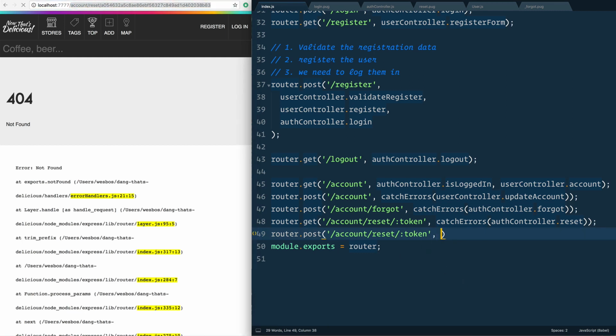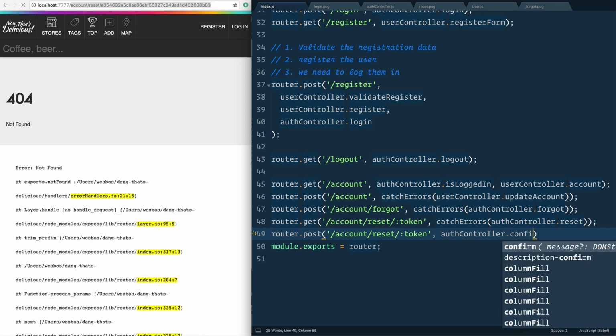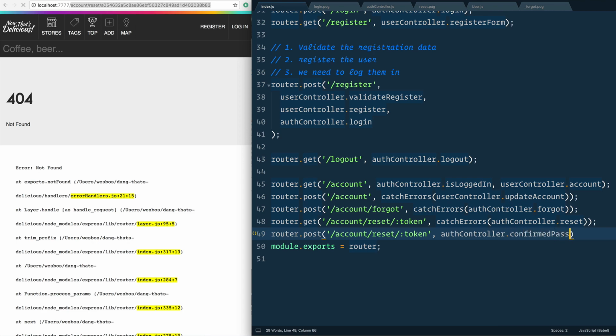So the same thing. First thing we want to do is check if their passwords are the same. So we're going to make a middleware. We'll write it now, and we'll make it in just a second. Auth controller dot confirmed passwords. And then when the passwords are the same, so making sure that they are exactly the same, we are going to finally update their actual password. So we will catch errors, because this will use async await, and we will call it auth controller.update.